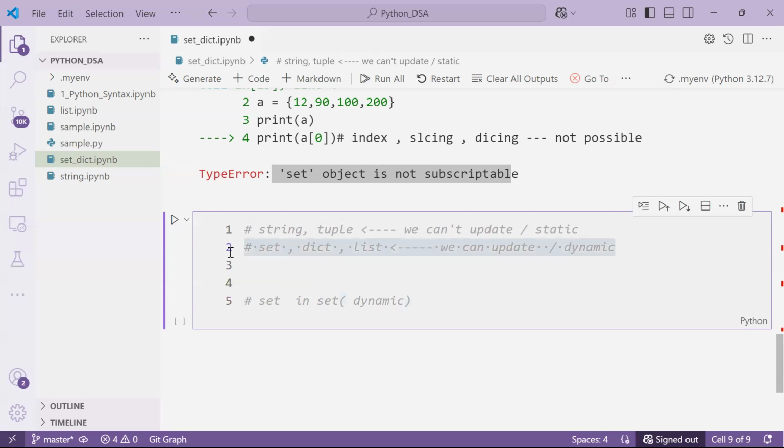So we don't hold modification-supported data elements inside a set. Is it clear? Yes, clear. So why are we not able to hold a set, dictionary, or list inside of a set? Who will explain it? Pranay, can you please explain why we are not able to hold the set, dictionary, or list inside of the set?